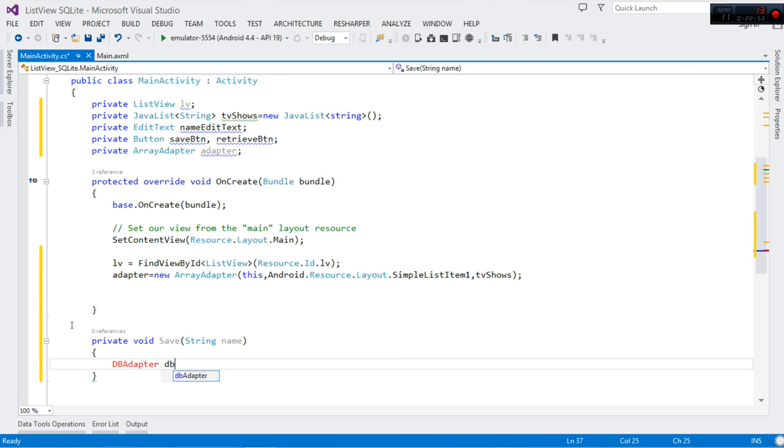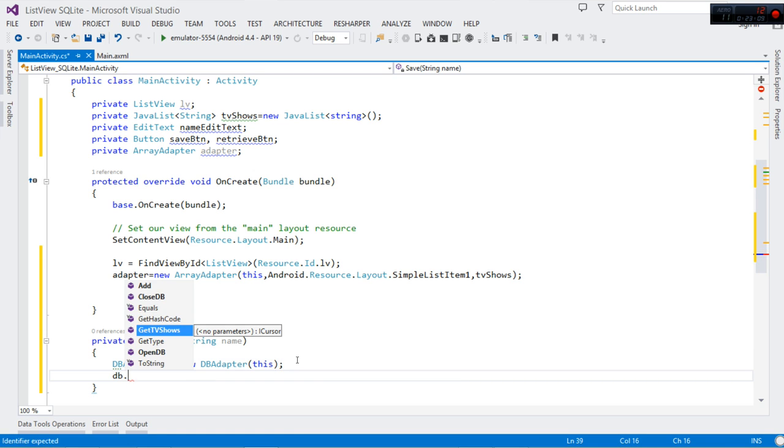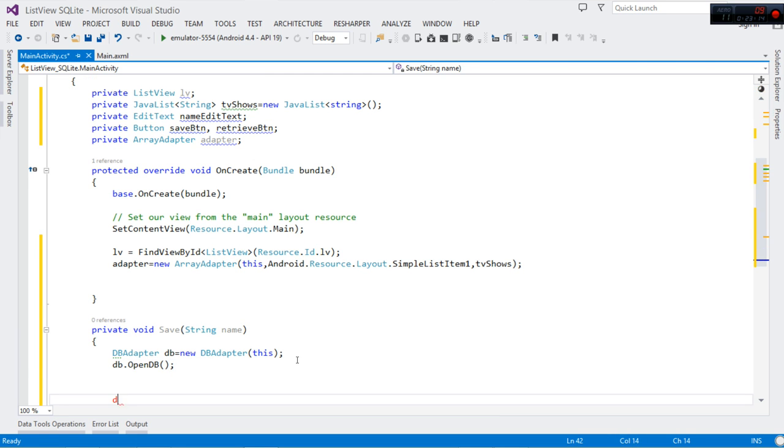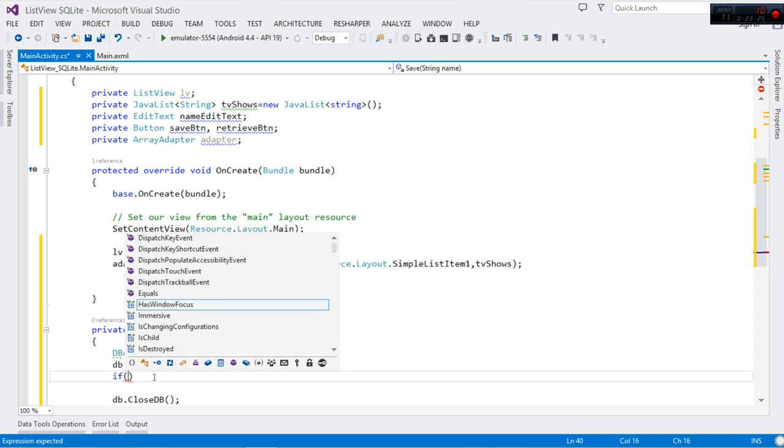I'll call it db. We import that one, db equal to new db adapter. We have to pass in the context, we pass in this inside our main activity. So yes, we have our db adapter instance. The first thing, we have to open our database, so we do so. Before we forget, let's make sure that we also close our database at the end. So what are we going to do right here? We're going to save data, so we're just going to do it inside this if else statement.